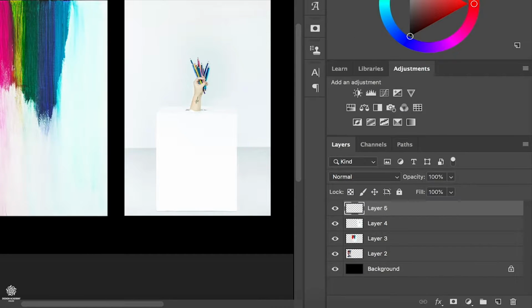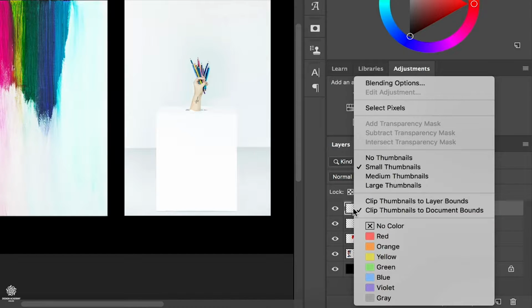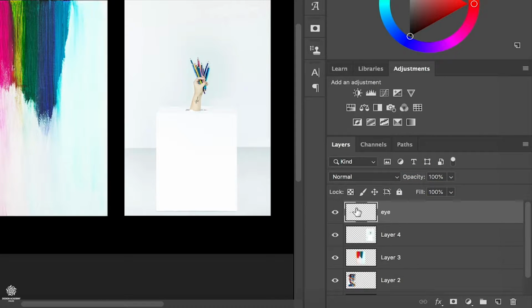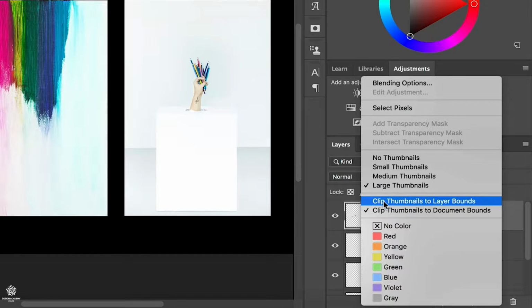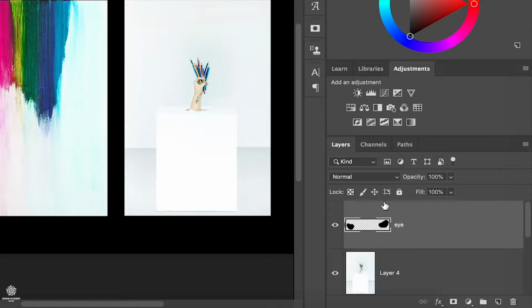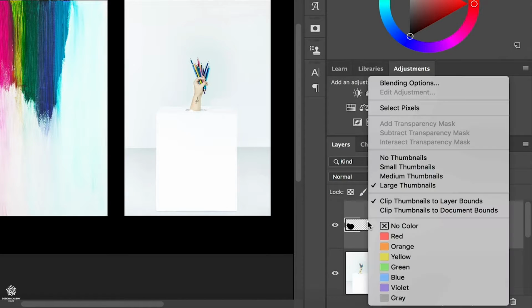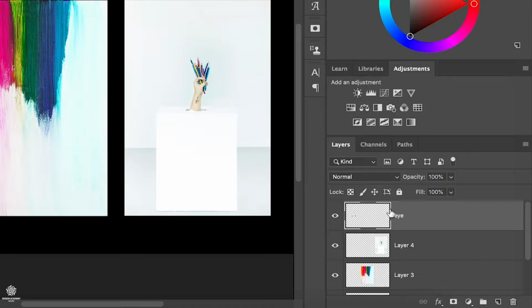And it's also very recommended to rename your layers, just to easily identify them and keep your file organized. So we can double click on layer 5 to rename that layer, maybe eyes, then pressing return. And also we can right click our layers thumbnail to access more options for our layers, especially to identify our layers even better. So we can select medium thumbnails or even large ones. And also you can right click again to select clip thumbnails to layer bounds to see your layers better, or you can get them back as they were to see their location in your canvas.